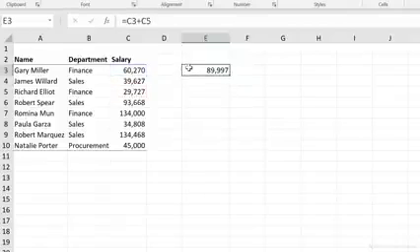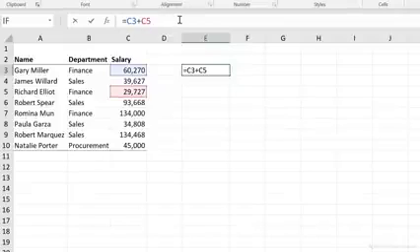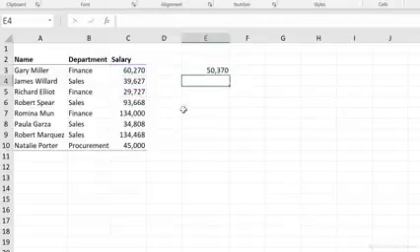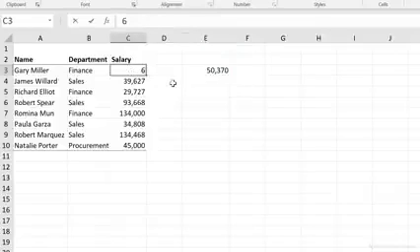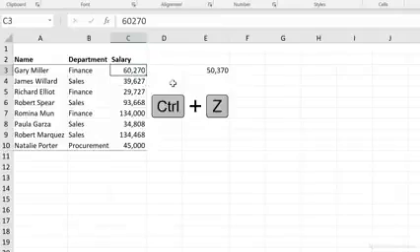Now you can use the typical mathematical operations that you're used to. So here I could go ahead and add a minus and then go and select this cell. And when I press enter, I get the final result. And all of this is dynamic. So if something changes here, my result is going to update automatically. I'm just going to press Ctrl Z to undo this.